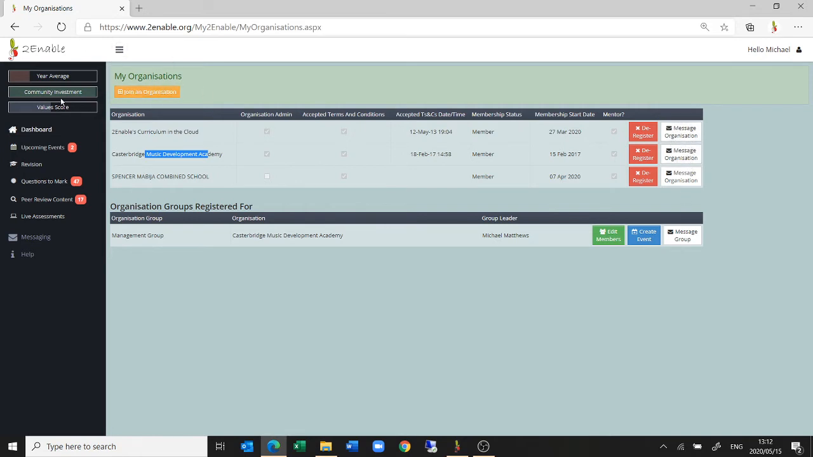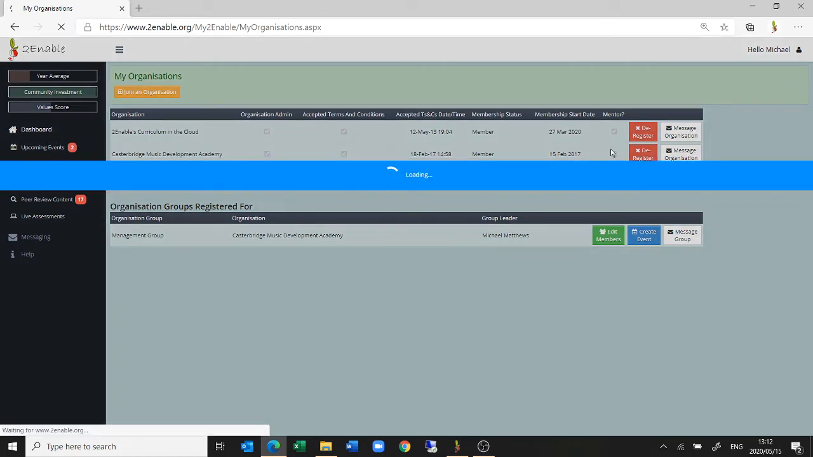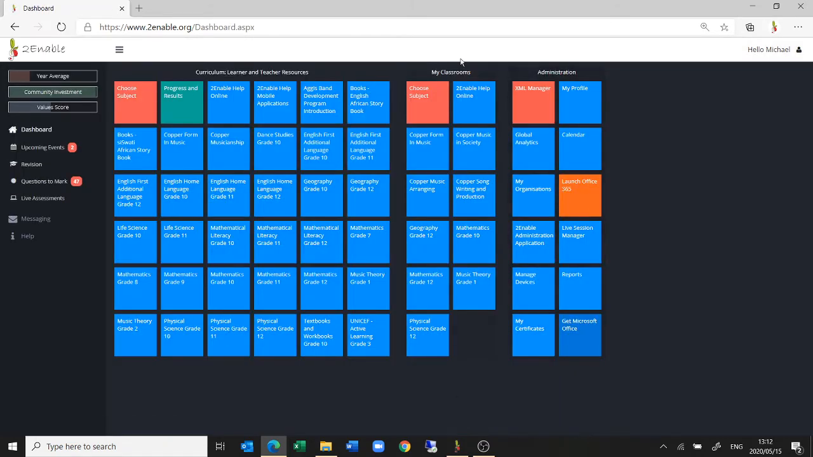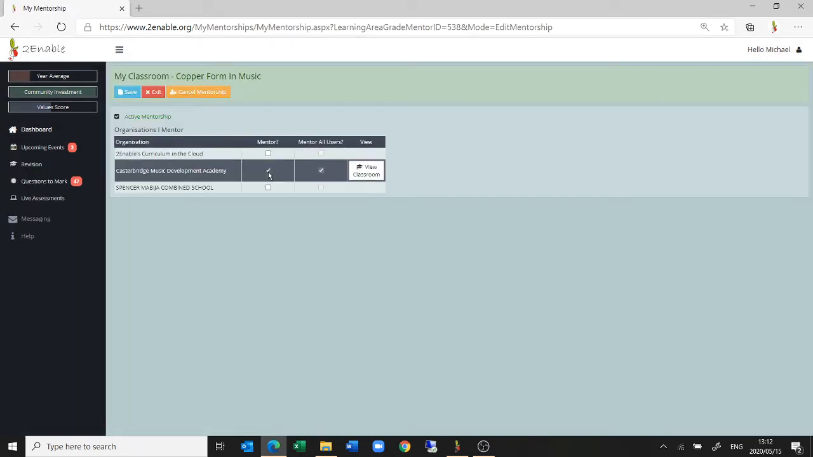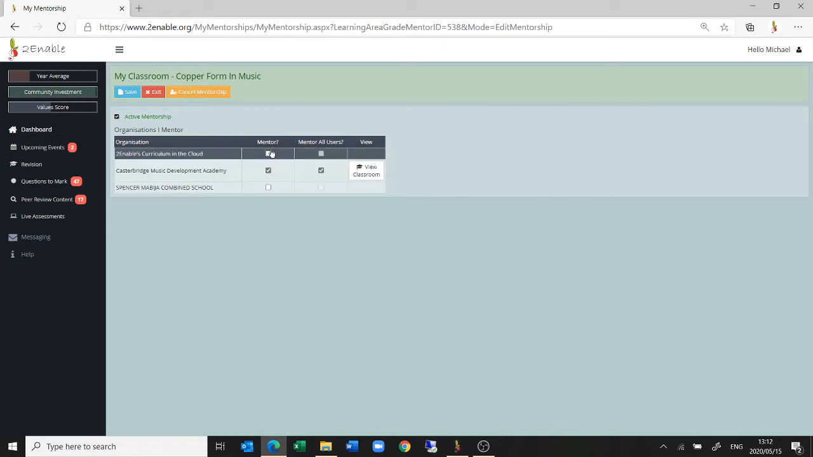And the purpose behind this is to show that if I'm a teacher at a specific school, then it will open up this My Classroom section. And again, you choose which subjects you as a teacher teach, and these are the subjects that I teach. If I go to the music program that we run, here I've said I'm mentoring Casterbridge, and because I've said I'm mentoring Casterbridge, I can see my Casterbridge classroom. I'm not mentoring music in either of these two organizations.